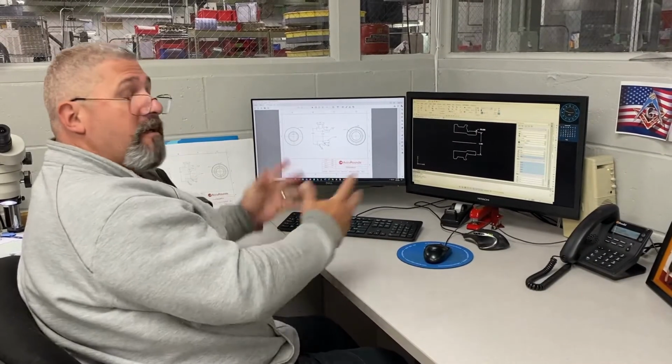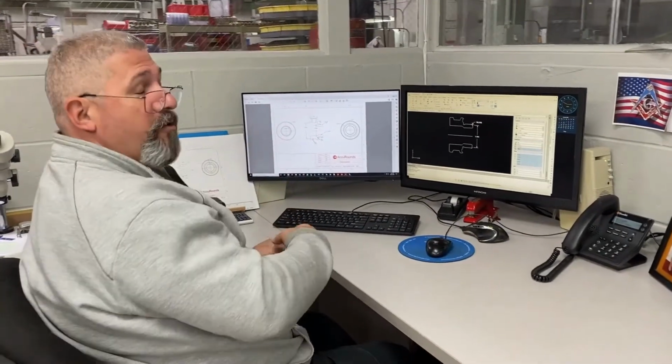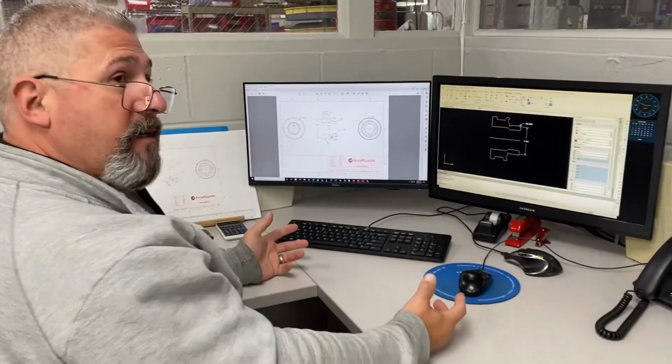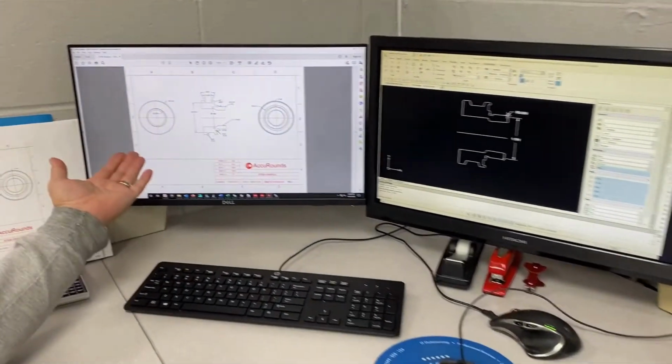Rossetti. I'm a senior manufacturing engineer here at AccuRounds. This is some of the software that we use to program the parts that customers give us.